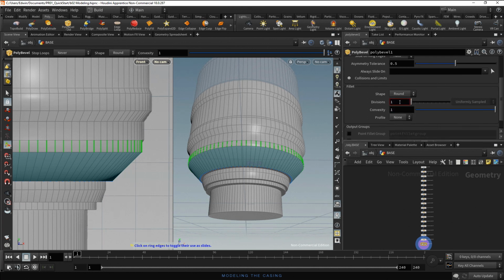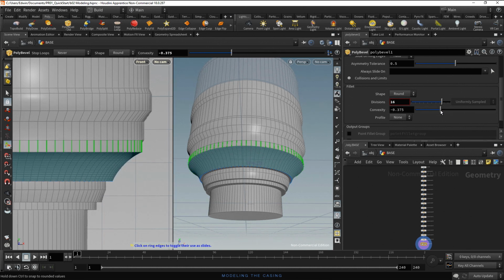Go down to the fillet section and adjust the divisions to 16. By default, the fillet profile is round and convex. Now, in Houdini 18, you can adjust the convexity, a nice new feature.